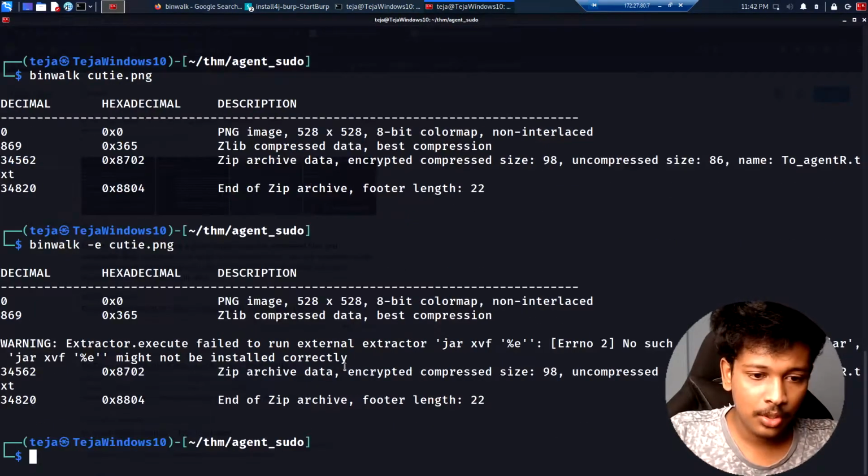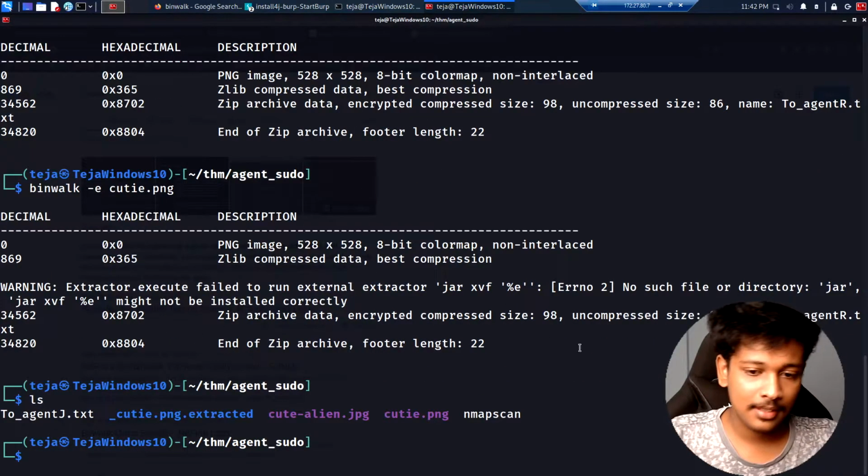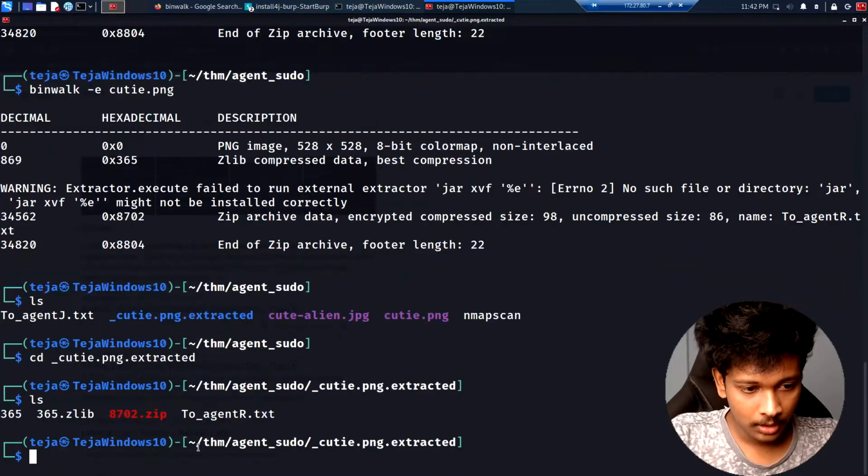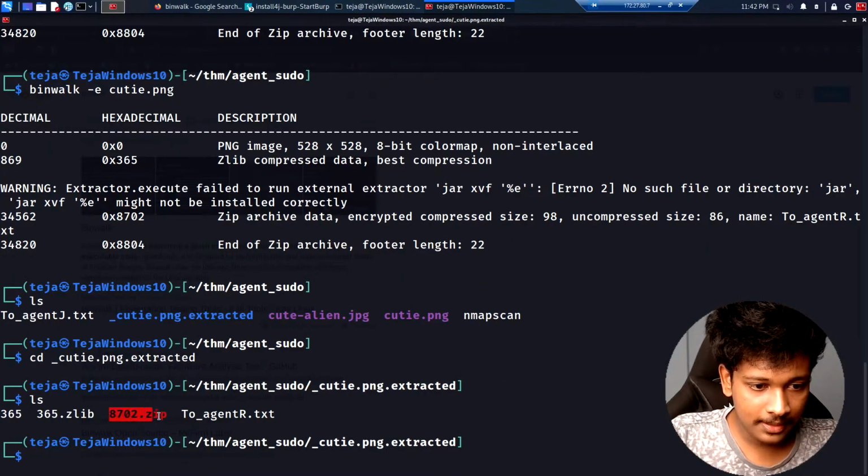And that is just going to extract those files. So I'm just going to say ls. There's a folder created, so I'm just going to go to this folder. I'm going to go ls, and there you go. This is our zip file.